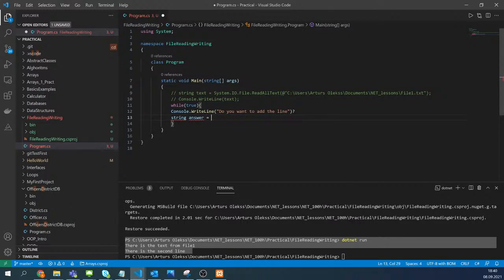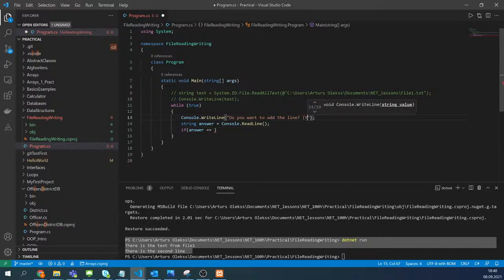Same way as before, here we will read the input by the user. Then I can check the answer. If the answer equals, I can use a comparison. Let's also ask the user if it's yes or no, just to make it clearer. So if the answer is yes, then we read the line and continue. Let me add some brackets here.